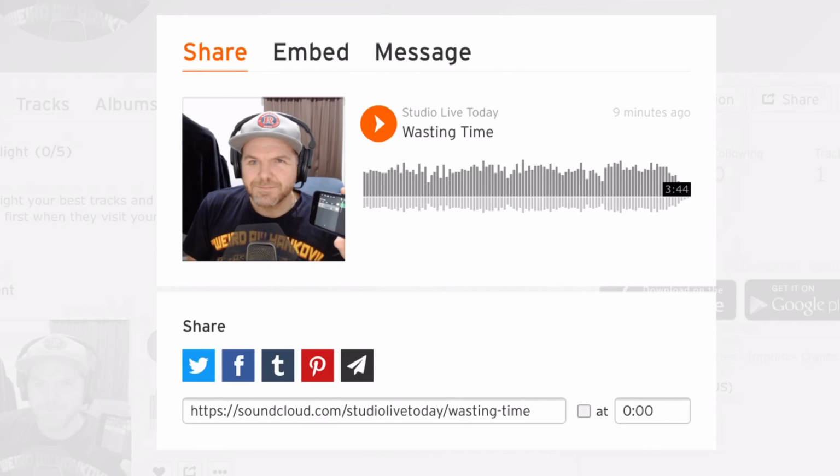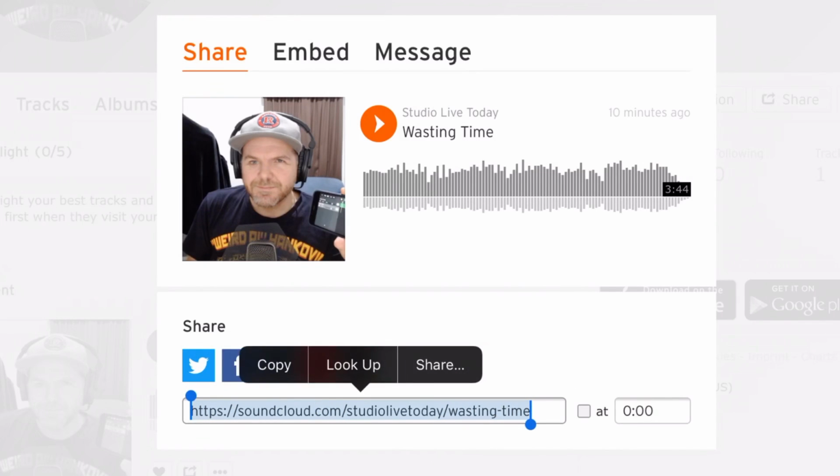So if I want to share it directly, I can tap the Twitter, Facebook, Tumblr, Pinterest, or email option there, or I can just tap here and tap and hold, and then I can make sure I copy all of that and hit the copy button, and that's now copied to my clipboard. So I can now paste that into any of my posts on any of my social media sites. I can message it, I can instant message, any of the other platforms I want to use. I can now share this, and it's just at soundcloud.com/studiolivetoday/wasting-time.